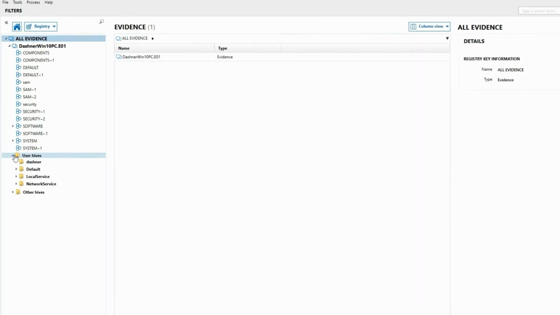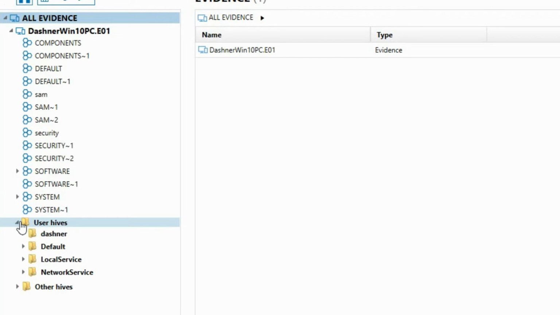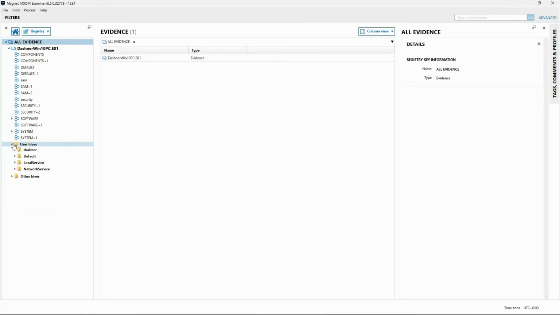One thing you may notice is there are multiple entries for some of the system-wide registry hives. The Registry Explorer view in AXIOM Examine will show not only the current and active registry hive, but also other copies of the registry hives which are located in the evidence, either through the registry backup or update mechanisms employed by the Windows operating system.